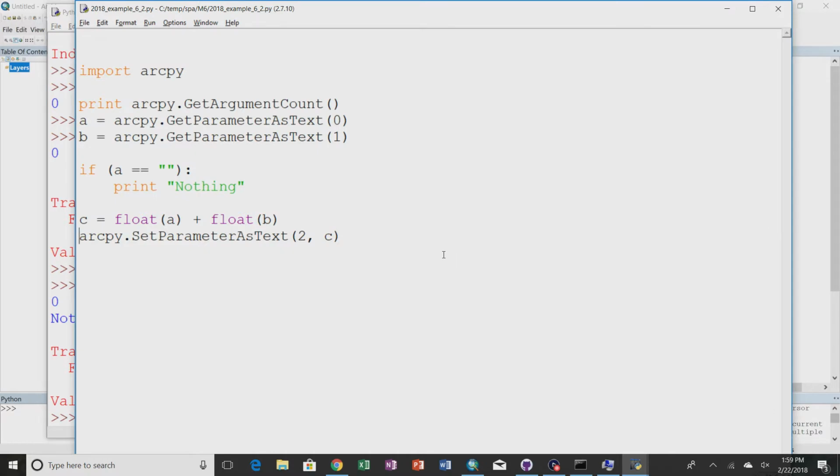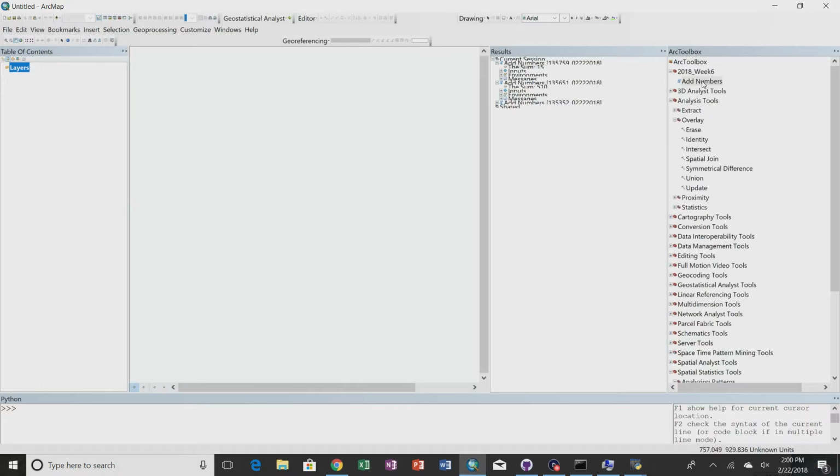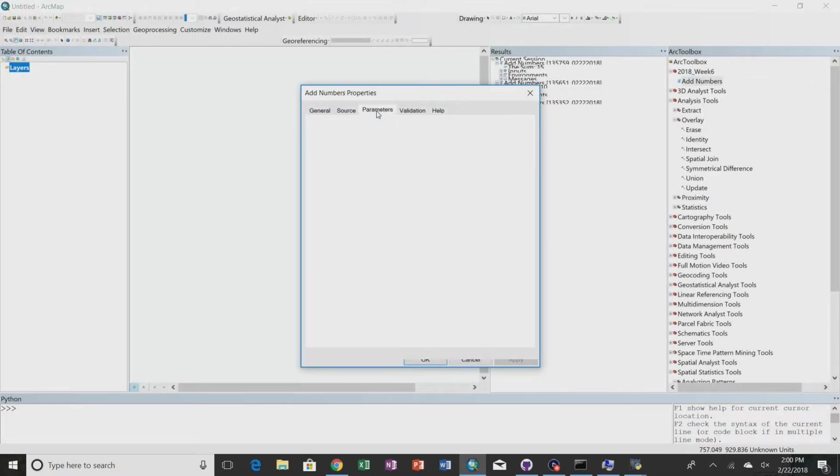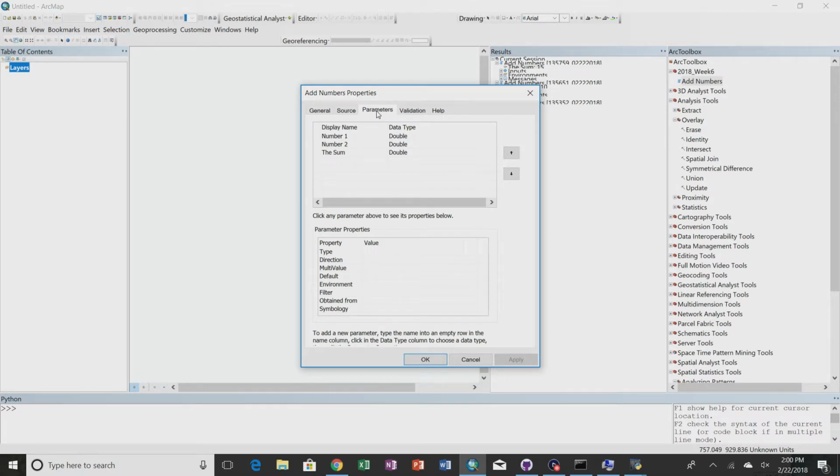Yep, okay. So, Dr. Raver? Yeah. On the set parameter as text, can you explain the 2, C again? I'm confused on the 2 part. Okay. So, that's a good question. We'll go back to here. And actually, if I right click on this and say edit, oh no, that'll actually open up the Python. I meant to say properties. And then you go to parameters. So these are the parameters. And they're just in order. In fact, you can actually move them around if you wrote your script a little different.